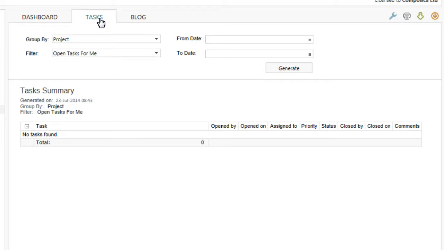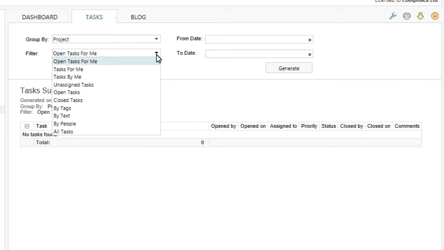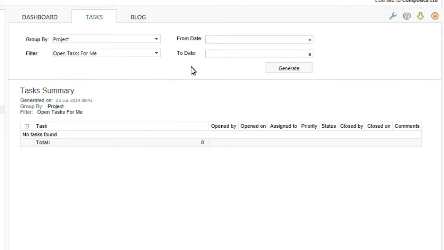But at the main dashboard view, the Tasks tab provides you the opportunity to generate high-level task summary reports to see what's going on. You can go ahead and group them by status, project, and so on. You can filter the reports. You can also do just a date range for finding some tasks as well when you generate your report. Once you generate your report, your task summary will show up here for quick review.